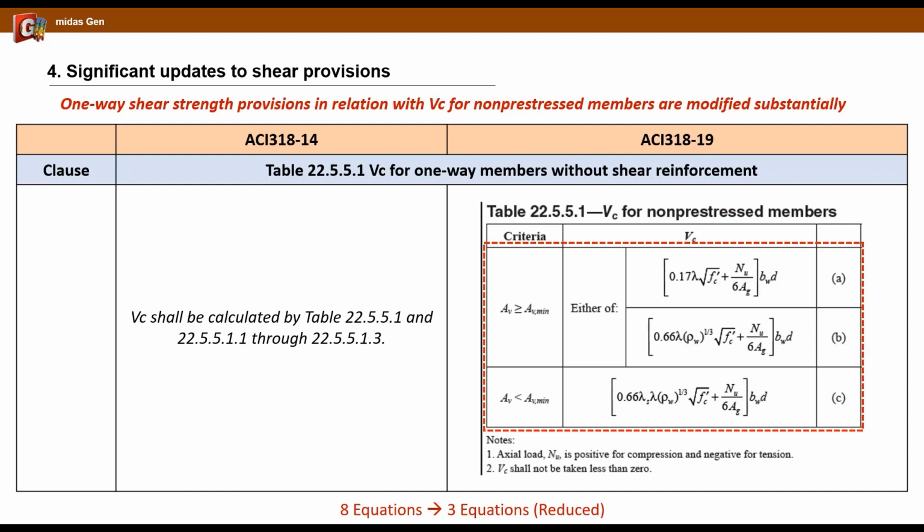Number 4. Significant updates to one-way shear and two-way shear calculations. One-way shear strength provisions in relation with Vc, for non-pre-stressed members, are modified substantially. ACI 318-19 updates shear capacity to reflect research findings on the effect of flexural reinforcement, ρw, and section depth, size effect factor, λs, using test data.